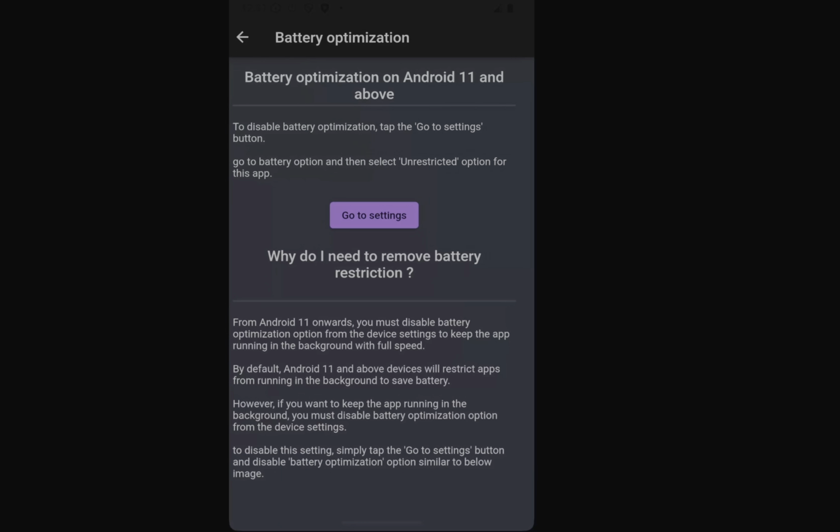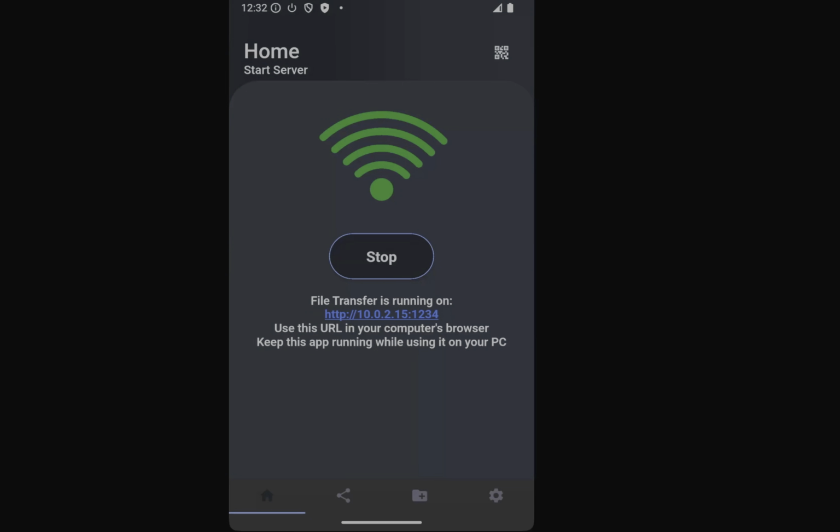After restarting the application, you can turn off the screen and continue using the app. The transfer rate might still be slightly slower than when the screen is on due to strict Android background restrictions, but it will be significantly improved.